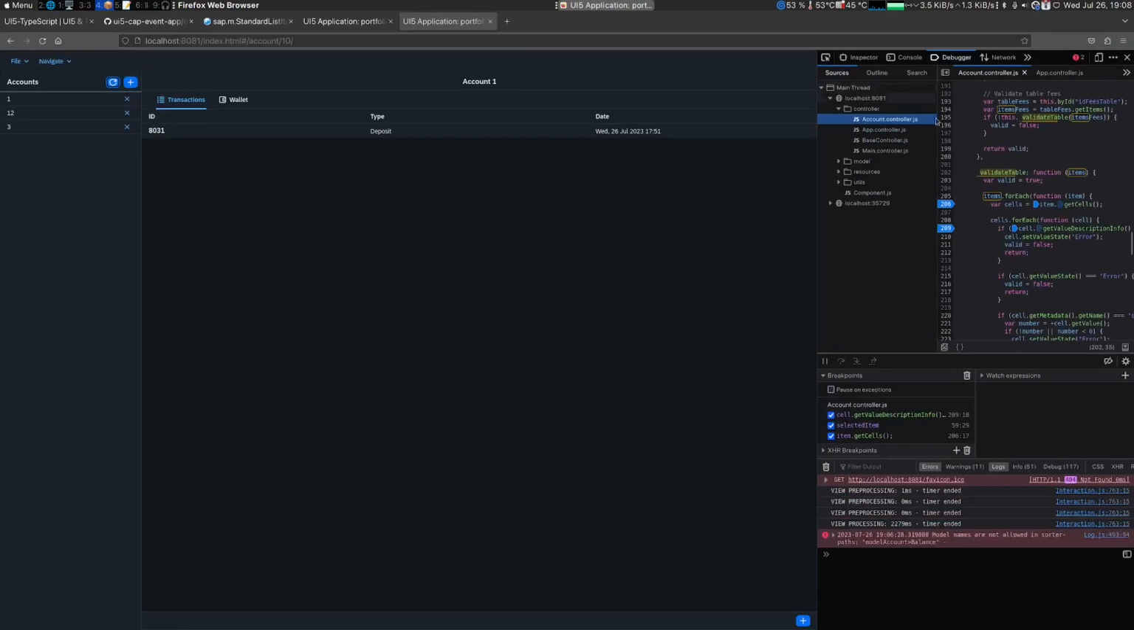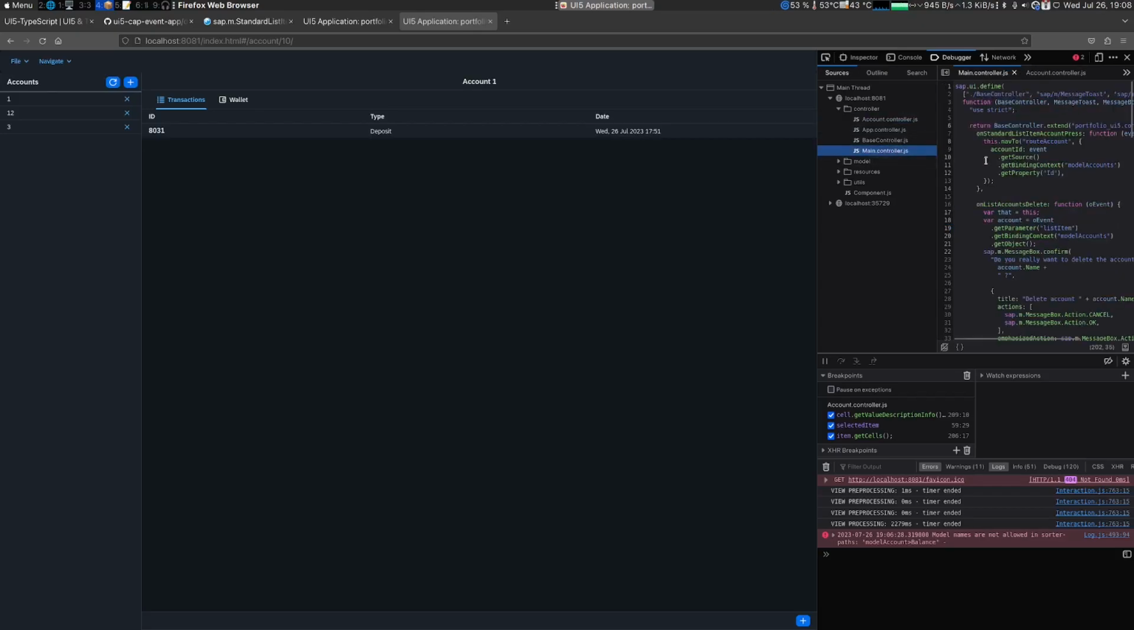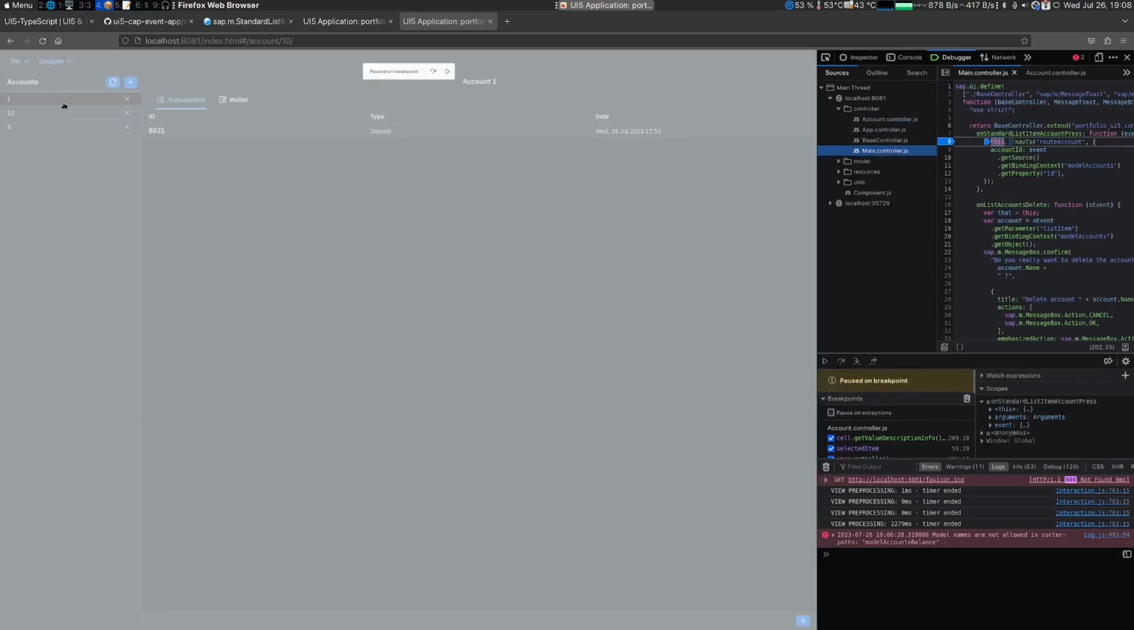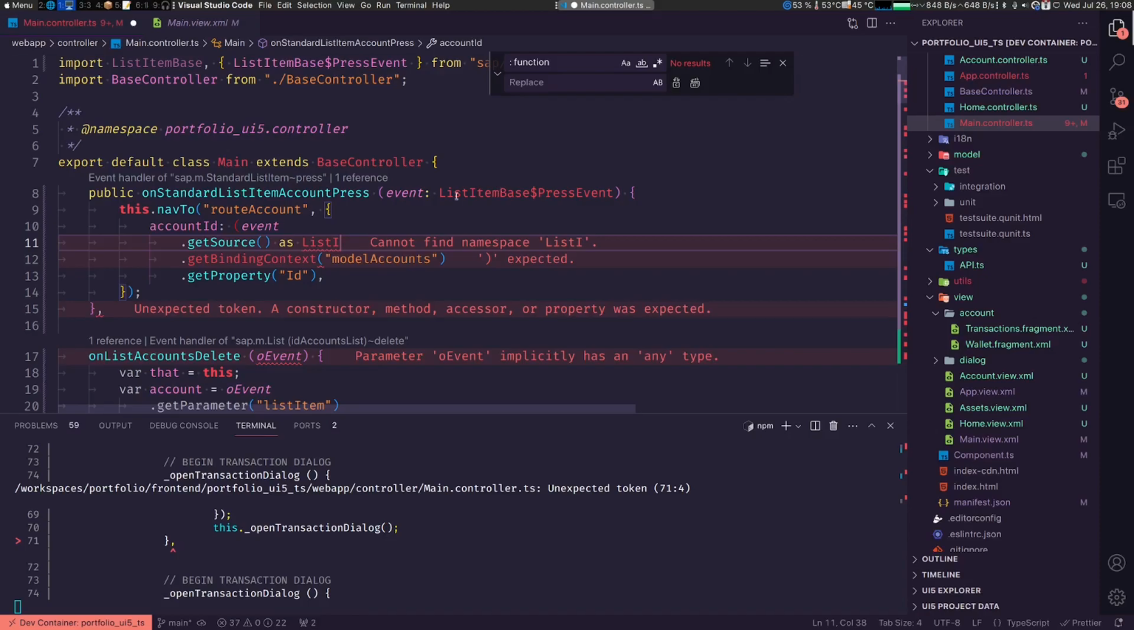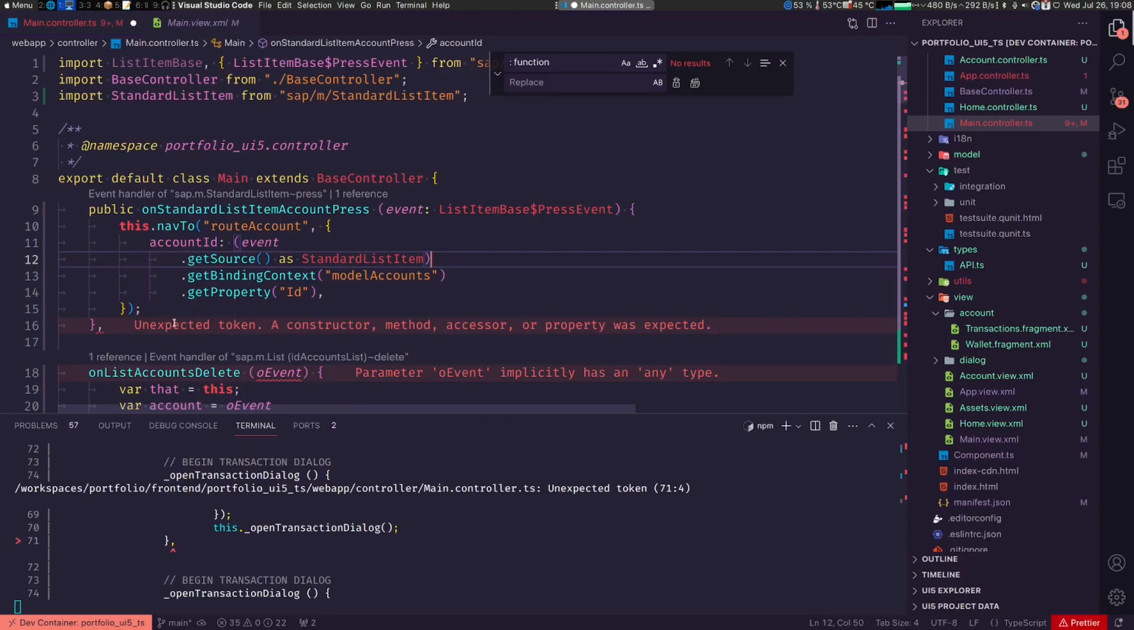So not this. In here, the main controller on list item base, exactly when I press, what is the get source, get metadata, it's their standard list item. That's what I want. So as standard list item, cannot find it needs to be imported. Perfect.